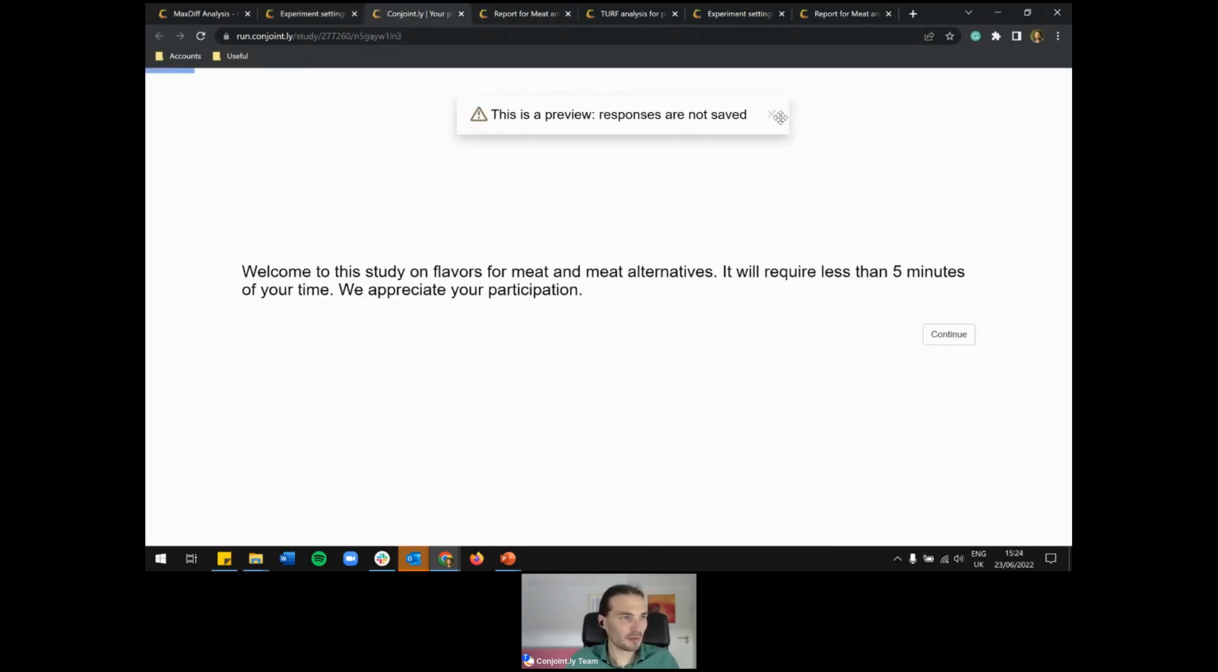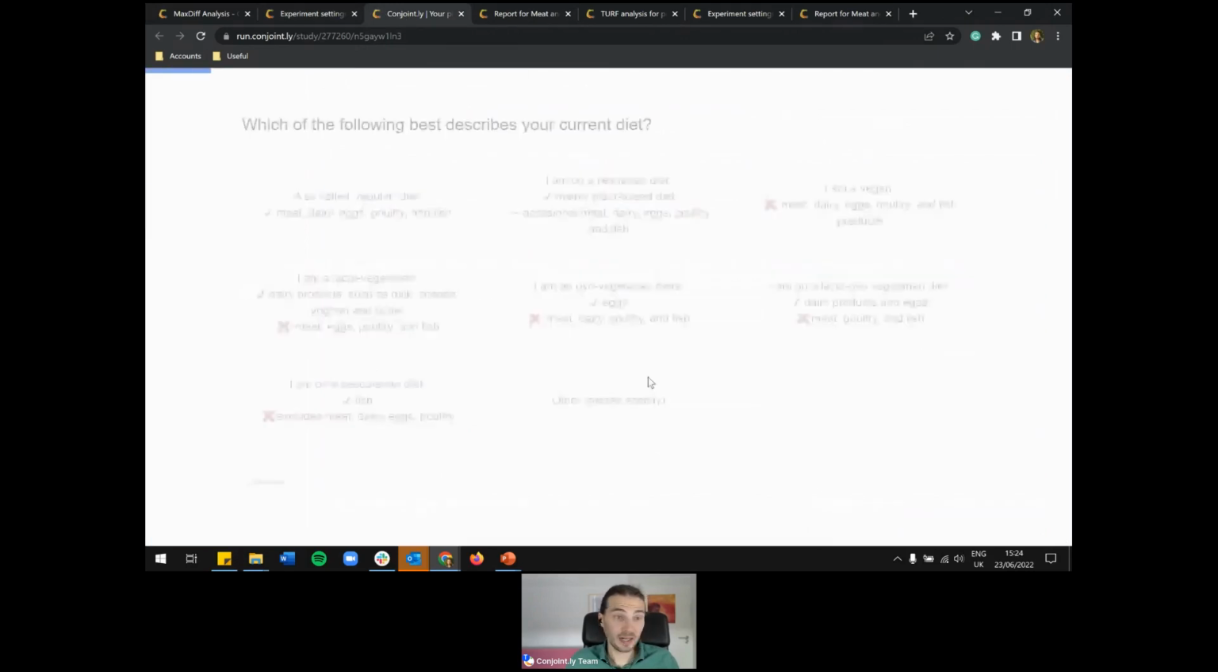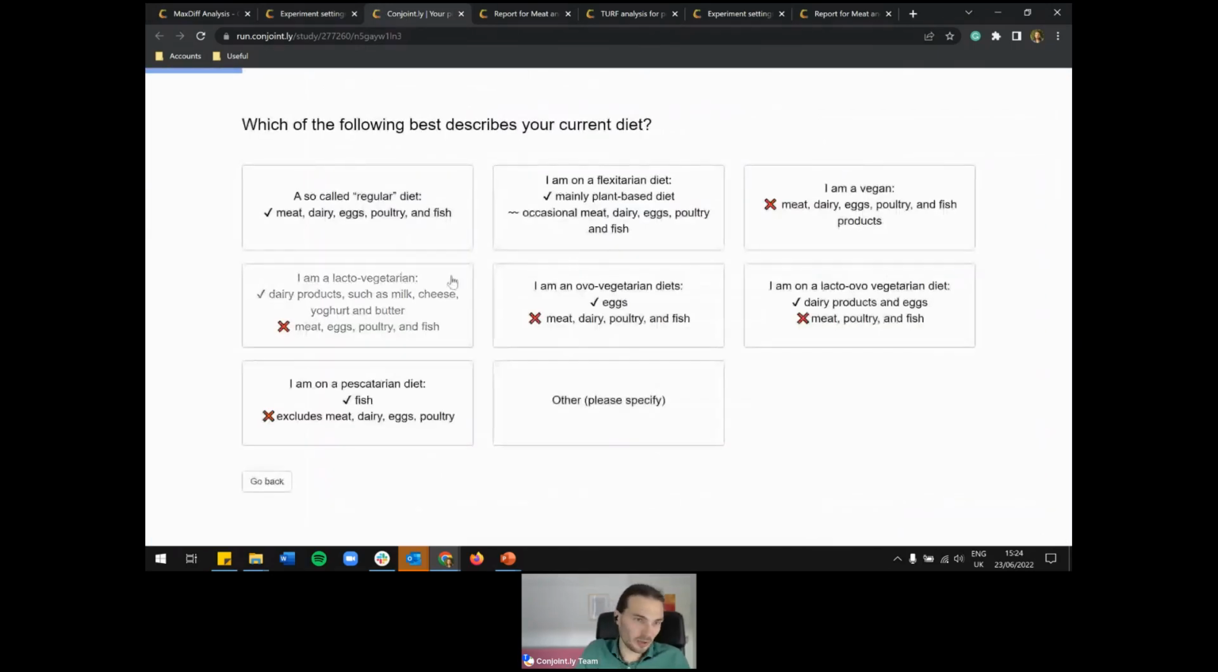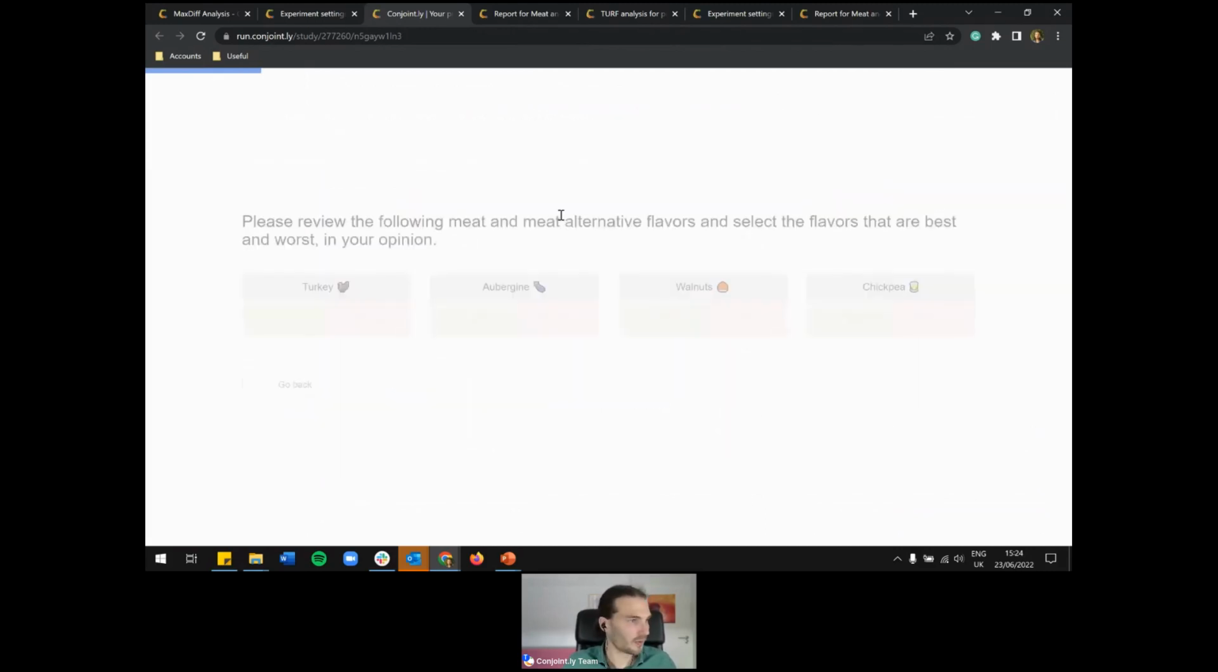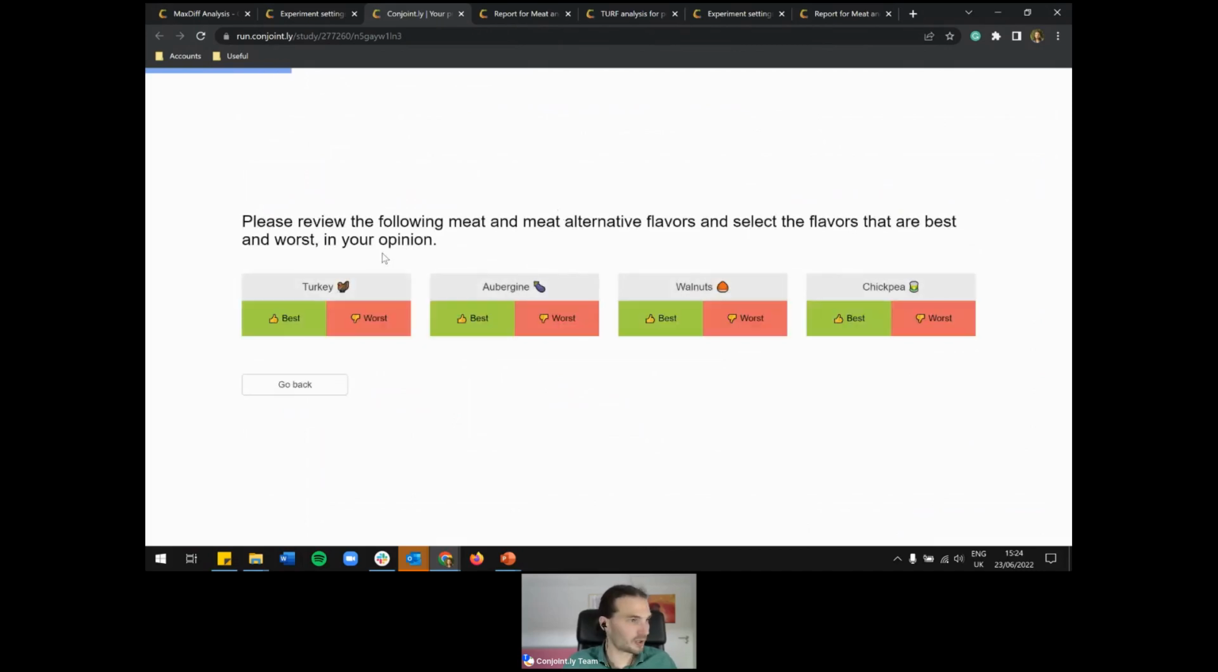So in an experiment, we often start with a short intro page. Then in this case, for me, it's very important that I know what type of diet they have, because that makes a lot of sense when I start to filter results. So flexitarian, regular diet, vegan, etc. And you can also, of course, specify. So I'm going to just say flexitarian for now. And then I see these options. So which do I like the most?